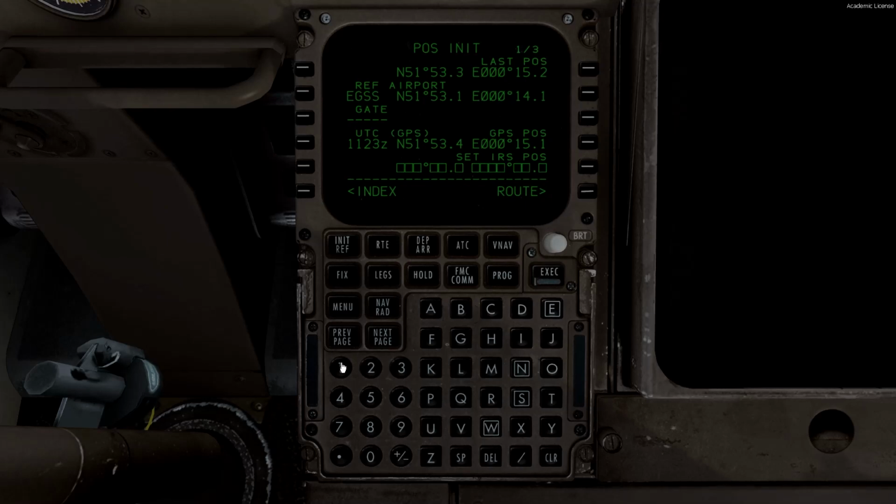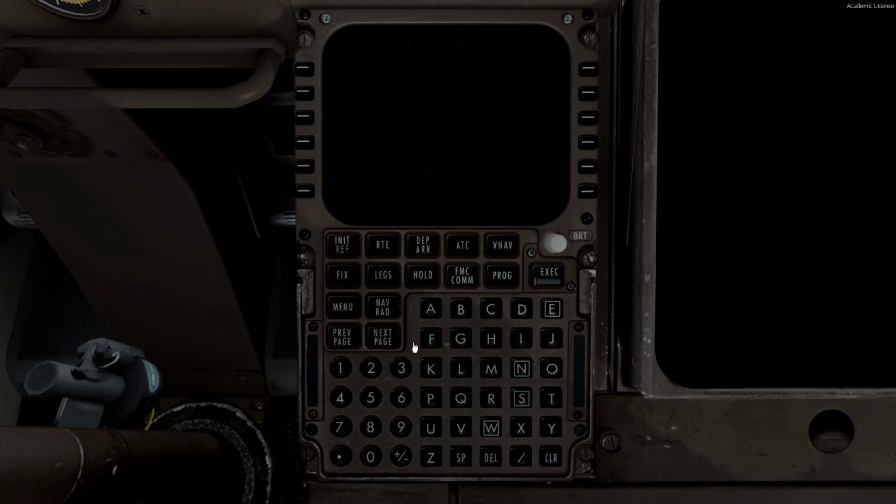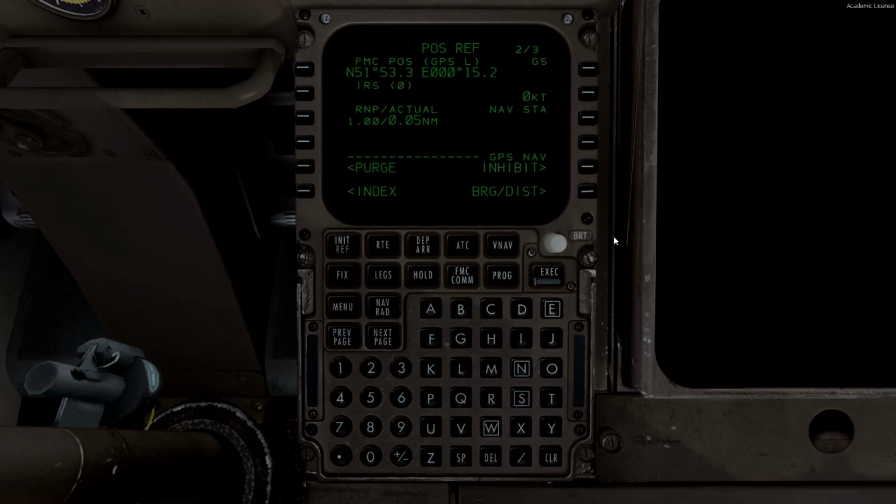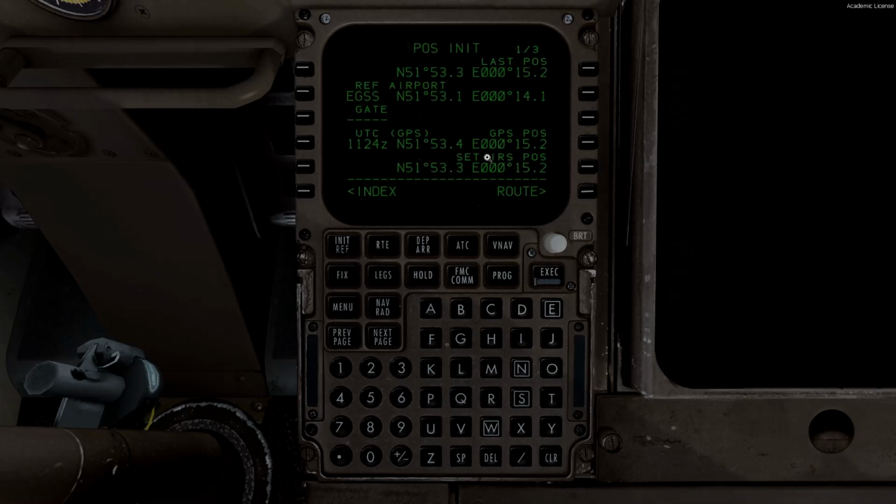And so that we're at gate 12. I don't think it will work because it didn't last time when I was previously doing a sort of pre-run of this setup. I already put the airport in here and the gate didn't work either, so we want to go to next page and we can basically take the GPS left position and that will go into our scratch pad here. We take that and we insert that into set IRS position, so now the aircraft knows where we are.